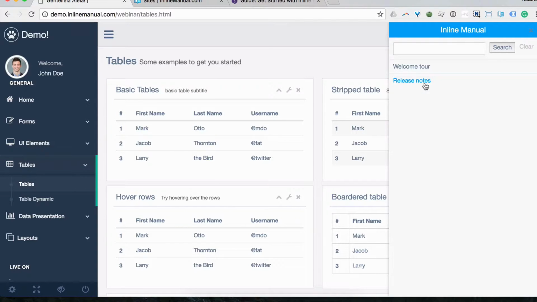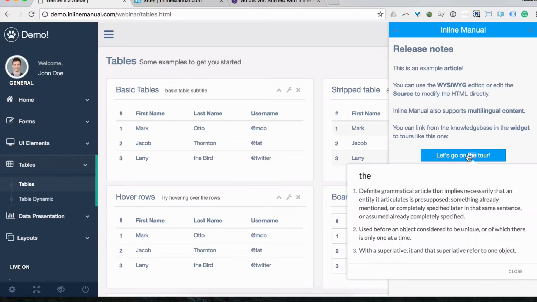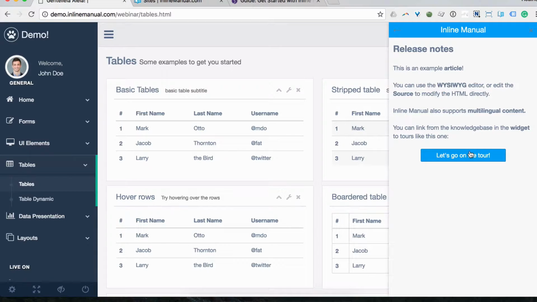Next thing we're going to look at is an article. Here's the release notes. And when I click on it, it shows up right in context. This is maybe something you want to have, a new feature highlight or a knowledge-based topic. You can put it right here. They don't have to leave the site and go off to a help section. They can get it where they need it. So if I click this button, it should take me on a tour. And it's not taking me on a tour, so I'm going to fix that. That's what we're going to do in this presentation today.